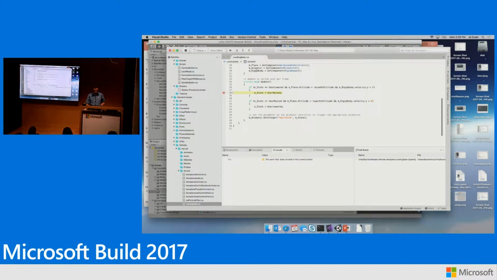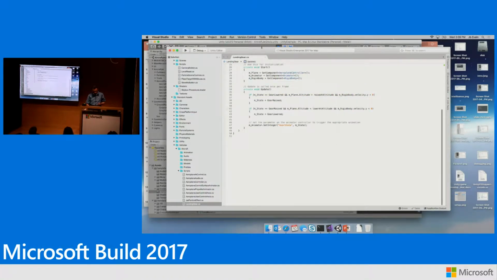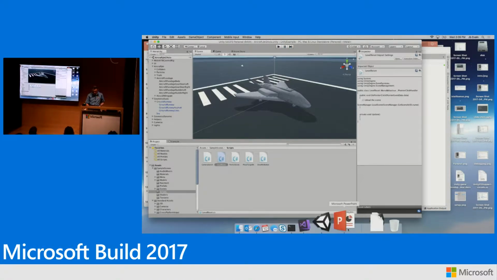I hit my breakpoint. I can step. I can look into my locals, my call stack. I can evaluate expressions. Everything you would expect from a C# debugger running inside Visual Studio for Mac, debugging a Unity game that you're building. So let's resume the game. Detach the debugger. Stop the game.